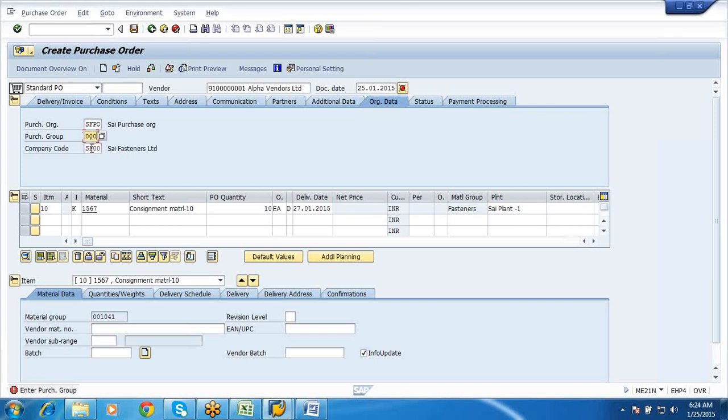So I enter my purchase group. See, we don't enter net price in the system. Okay, for your purchase order we would not be entering the net price. Why? Because we are doing it for the consignment, and only when I consume it I would be paying them. In your purchase order there would not be any price mentioned.